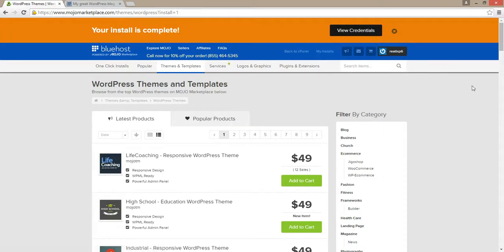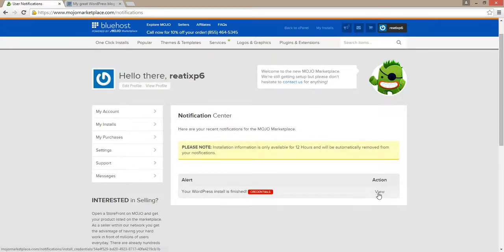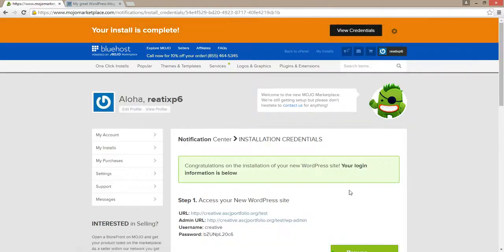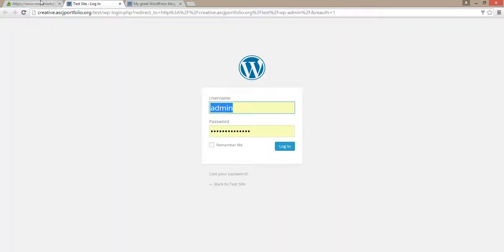Okay, and the install has completed, so now we're going to click on View Credentials. And then under this alert, we're going to go to View. And then you'll see here that we have our new URL for the new site, as well as the new admin URL, username, and password. Now, note that instead of just going to creative.ascjportfolio.org/wp-admin, we're going to have that extra URL in there where we have the test. And that's just going to take us to this specific new site that we've created.